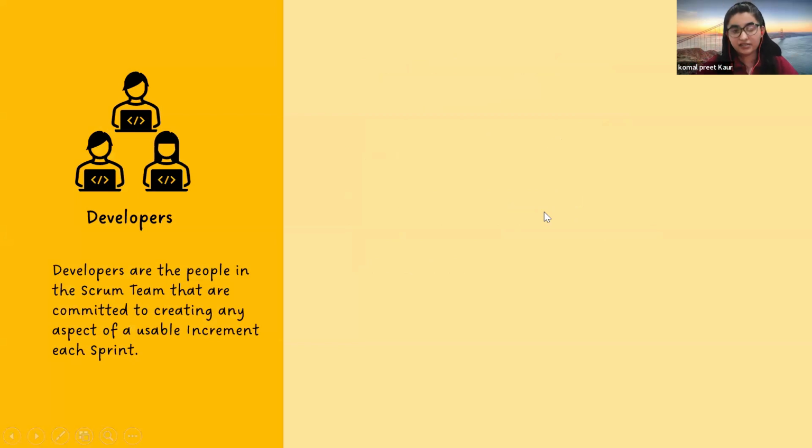Next comes our last, that is the development team of our Scrum team. So developers are the people that are committed to creating any aspect of a usable increment each sprint, right? So they are the ones, like requirements are done, designing and development, all needs to be done by the development team. So this is actually the core team who brings those features to life.